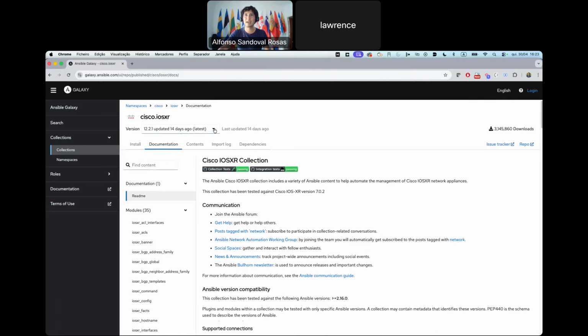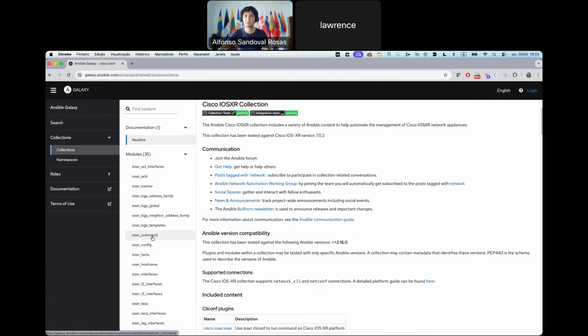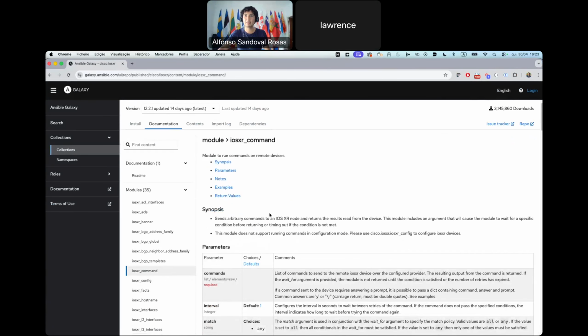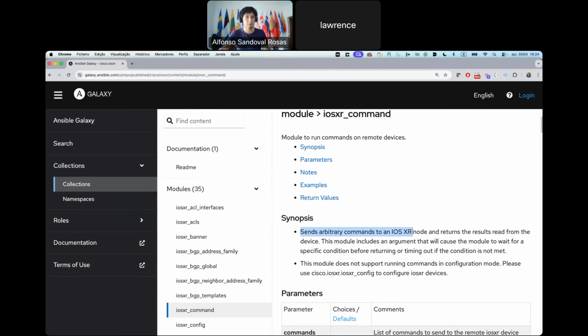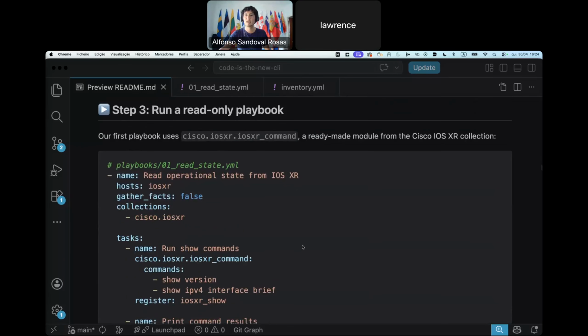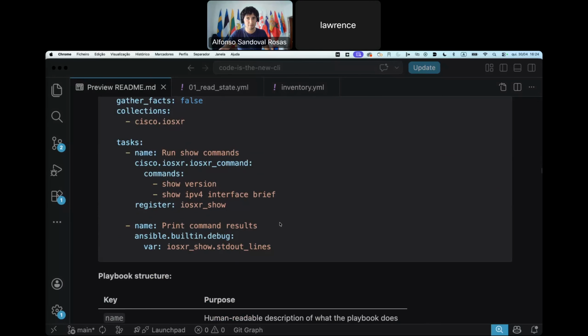Here you go. You have the documentation. You go to, in this case, I'm using the IOSXR command module. And it's telling you, hey, this one is to send arbitrary commands to an IOSXR node. Okay, this is just for arbitrary commands. Cool. Okay, I can work with that. So without further ado, let's run our playbook.